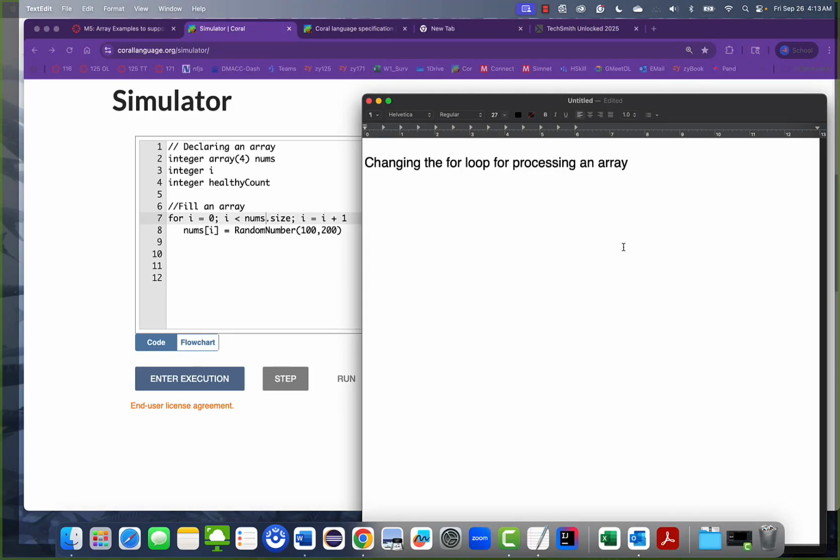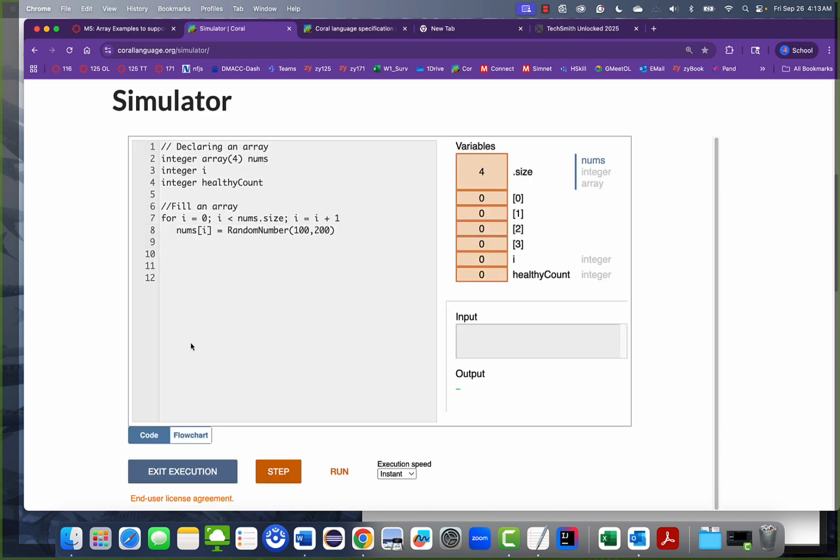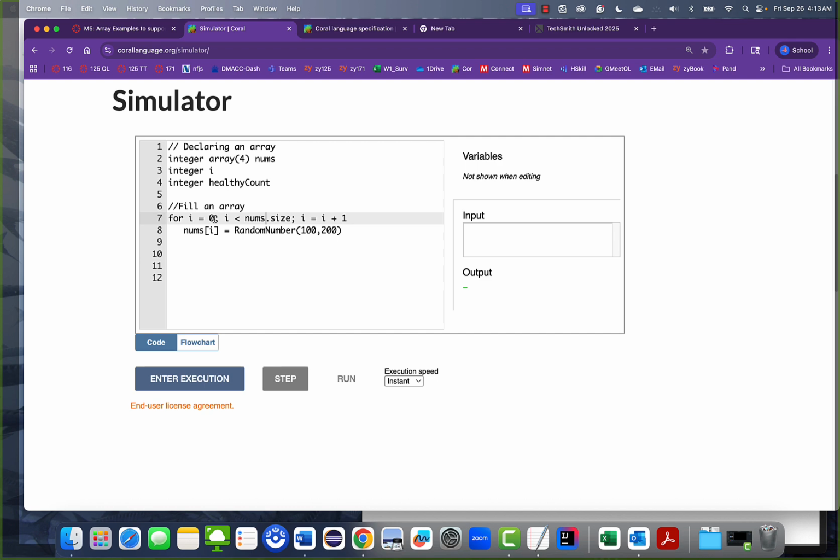In this video, we're going to look at a variety of ways that you might actually change the for loop when you are processing an array. And so when you fill the array, in this particular scenario, we're filling the array going from low to high. You technically don't have to fill it that way. There's a variety of different ways that we could actually work with this and manipulate this.